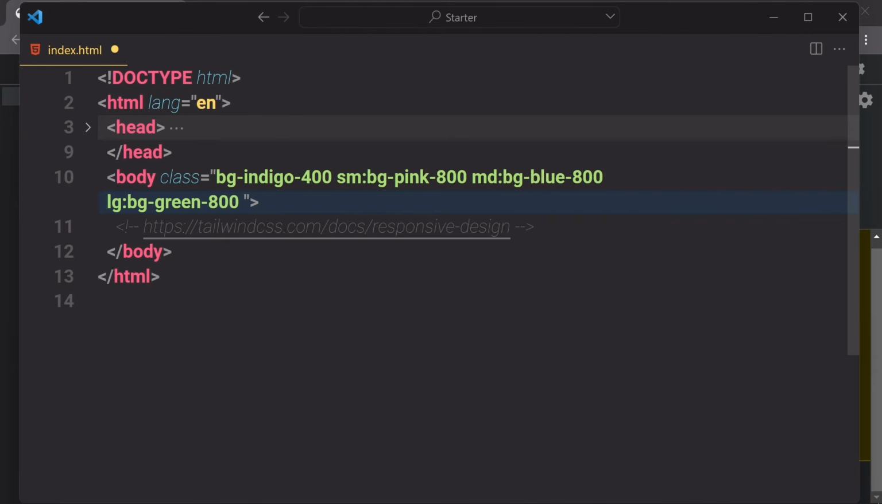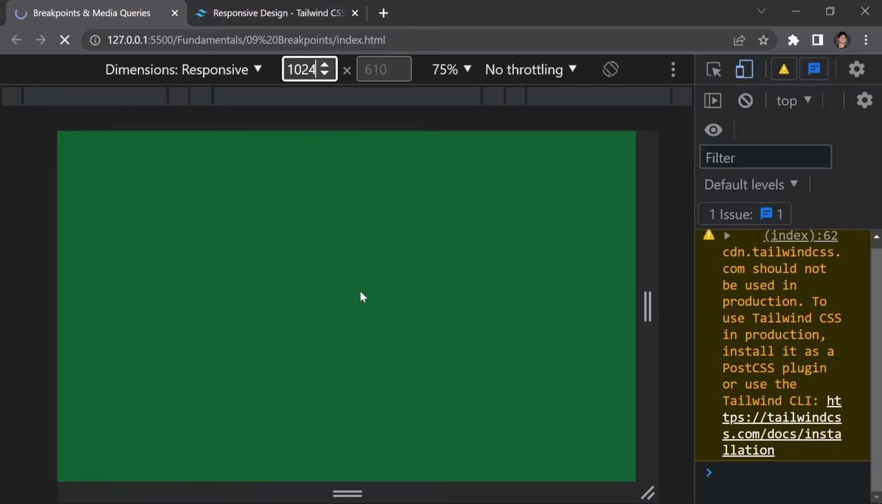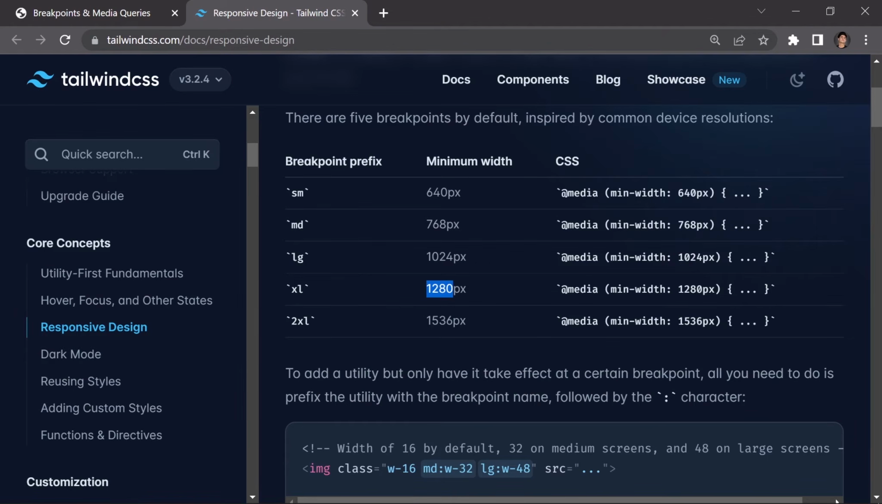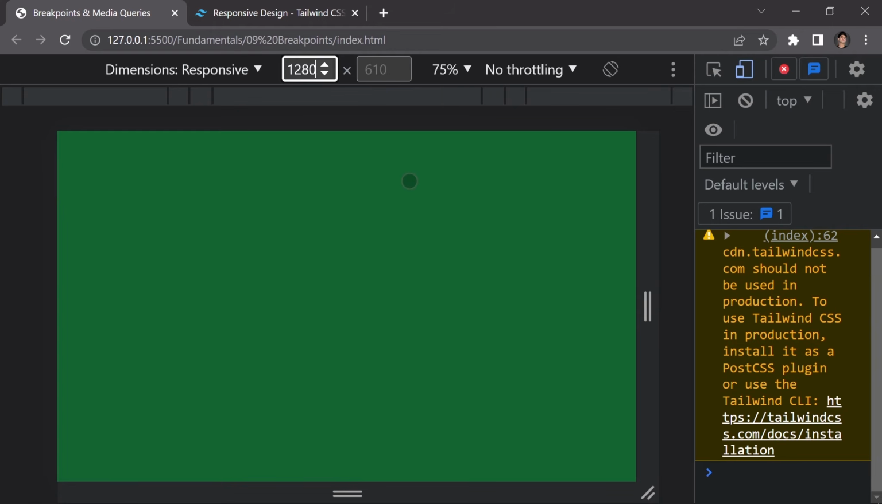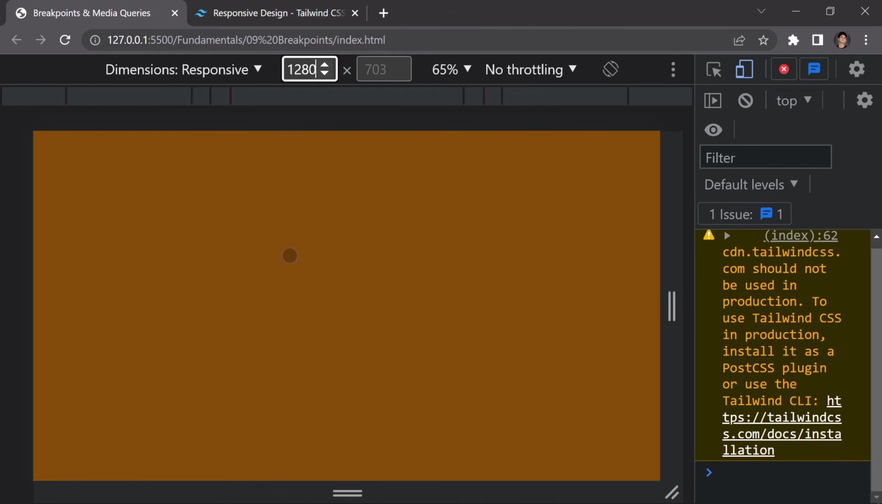Okay, so now let's write a media query for an extra large screen. So the background will be yellow of 800 shade. Let me save that. It will not give us anything, but if you copy this 1280 and place that right here, hit enter, it will now give us kind of an orangish color, a yellowy, orangish color.